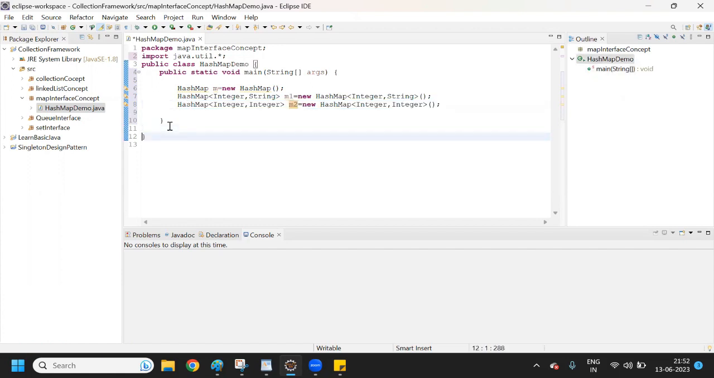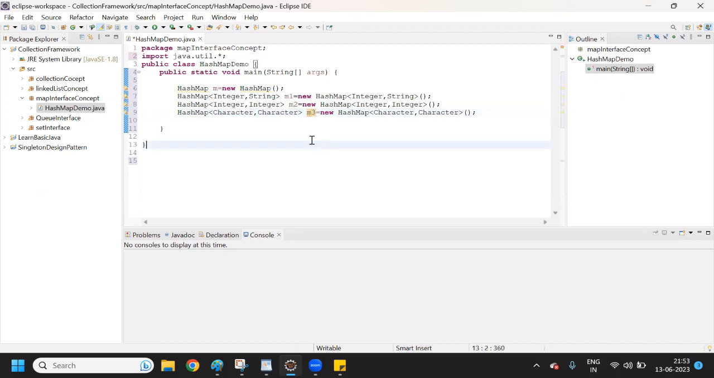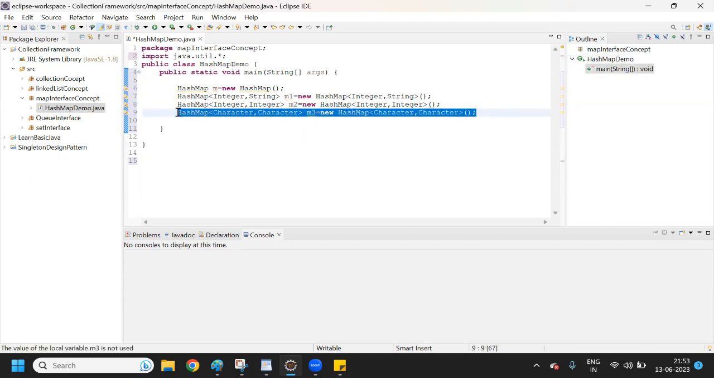We can take character as well. If you want to store key and value both as a character, then you can take character here. If you are defining character, then you will have to store the key and value pair both as a character only. And if you want to take string, then you can take string as well, only string.